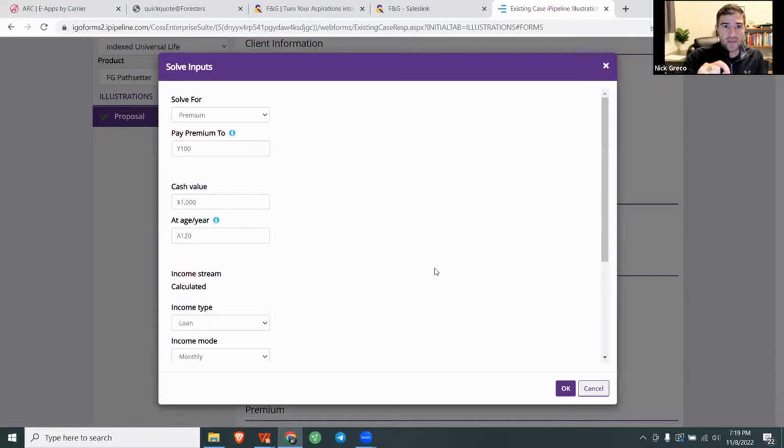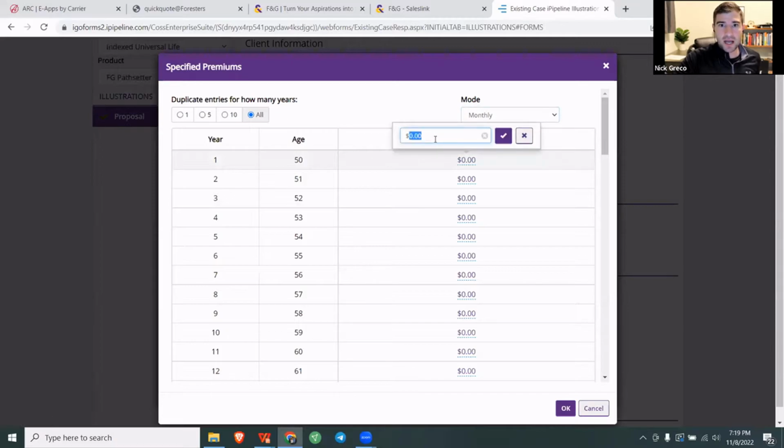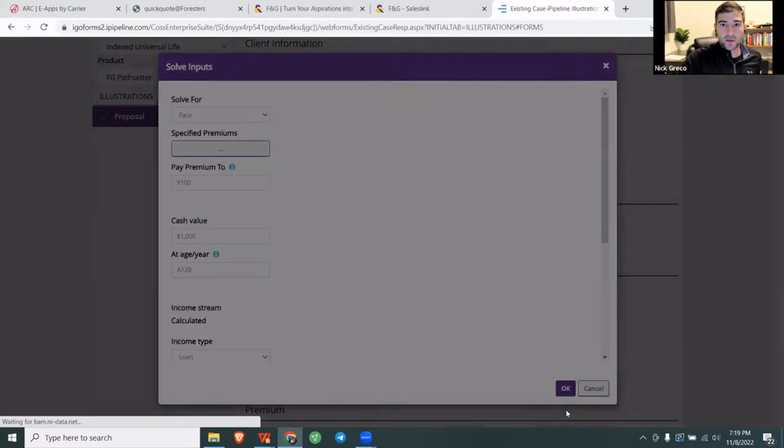So you click on that, and what's going to happen is it's going to pop up this extra screen. On here, you're going to solve for the face amount, meaning you tell us how much the premium is, how much Bob wants to put into his policy, and we tell you how much life insurance we've got to get to make that work. So let's say Bob is paying monthly, and let's say Bob wants to pay $300 a month into his policy. You go down here, you put in $300. I clicked on monthly, you click OK.